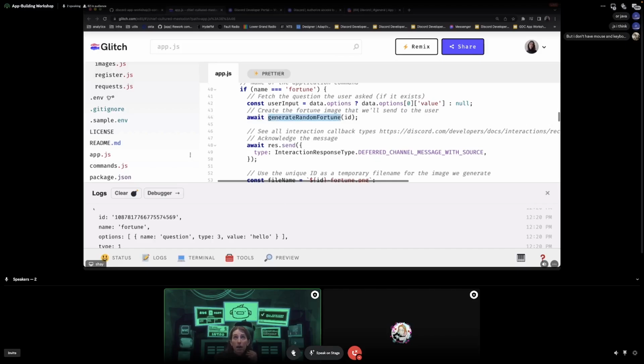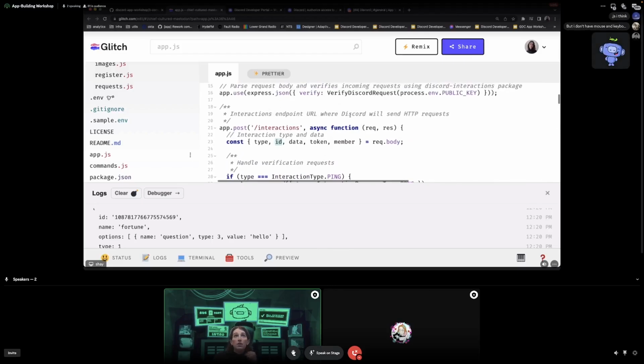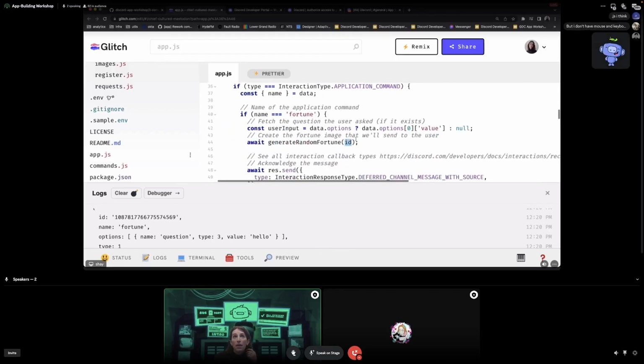Then what we're going to do is call this generate random fortune function. And we're passing in this ID, which I actually get up at the top. And it's just a unique identifier. It's really not important what exactly it is, but it's a unique identifier for that interaction. And I'm just using it to generate the actual image name. It's not super important as a variable.